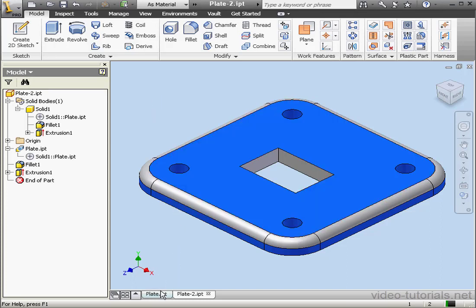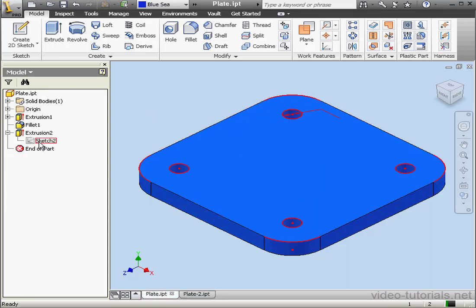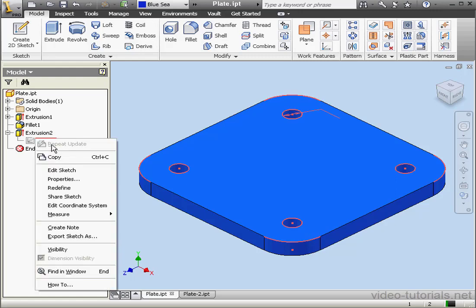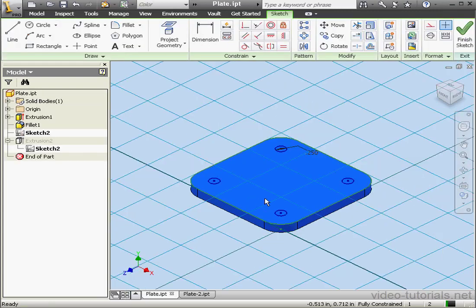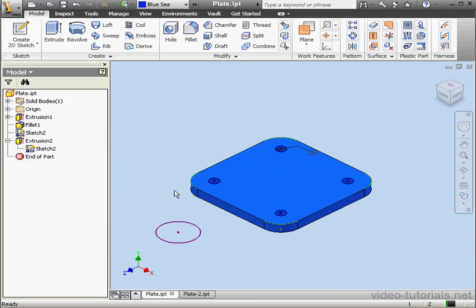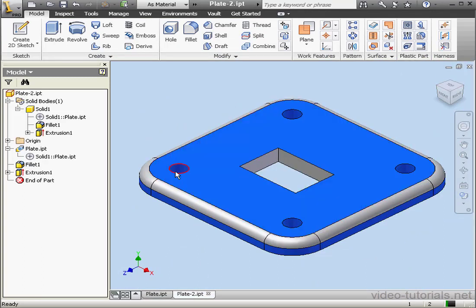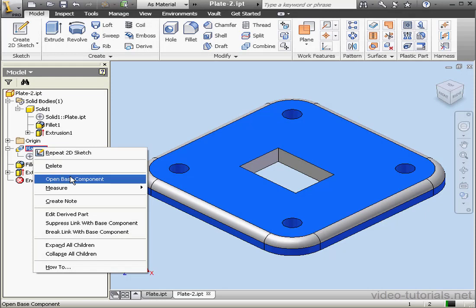Now if I want to include the sketch from the original part, for example, Sketch 2, I'll just right-click on it and select Share Sketch. Let's edit the sketch. Let's add some geometry here. OK. Let's go back to the derived part. Right-click, Edit Derived Part.